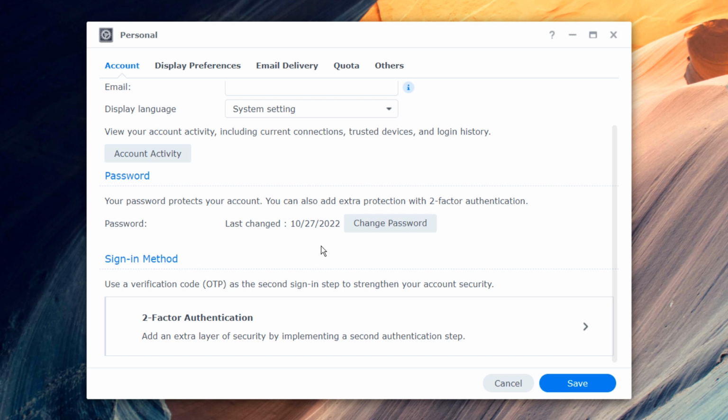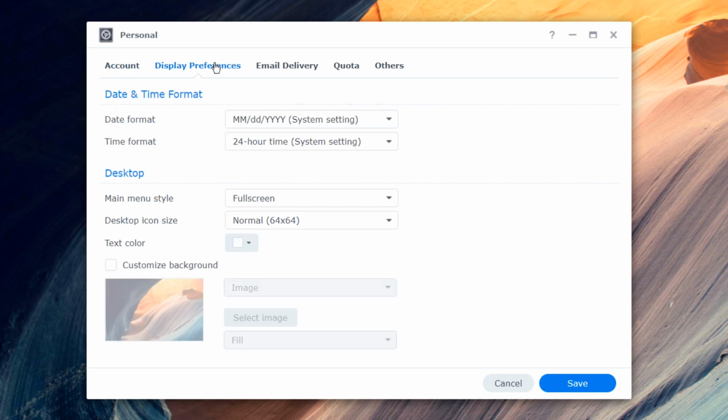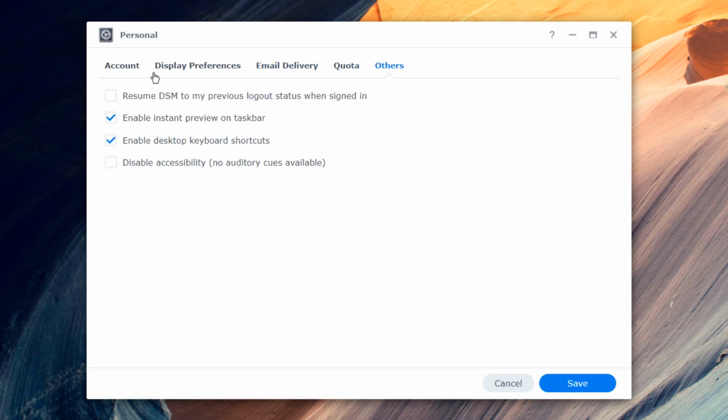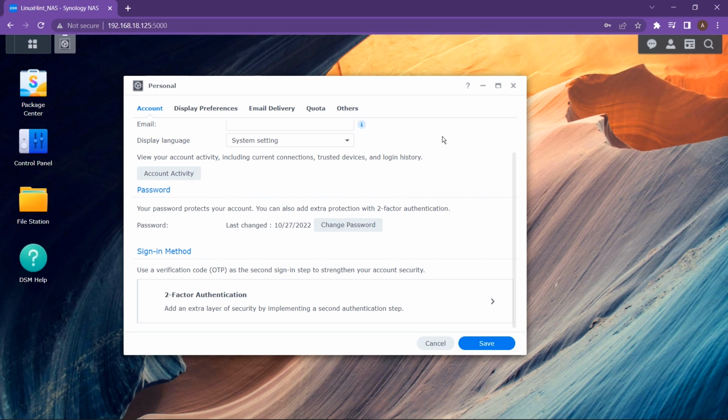After that, within this personal tab, we have the display preferences. It is basically to customize your Synology NAS operating system, which is DSM, according to what you want. You can choose the date format, the time format, the main menu style, the desktop icons, and the text color. That's totally up to you on how you want to personalize your DSM. And then we have email delivery, which we are not going to talk about right now because we're going to set up email notifications later on in this course. Afterwards, we have the quota and other settings that you can play with. So that was all about the personal settings in the Synology NAS's DSM operating system.